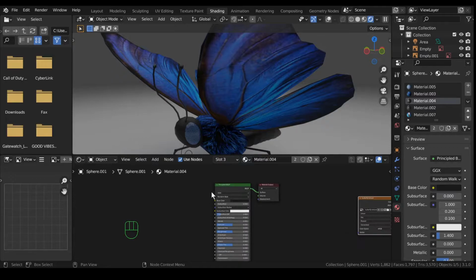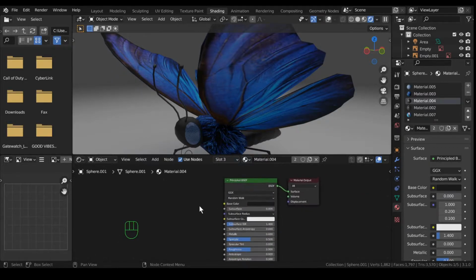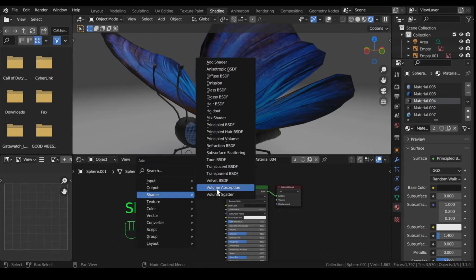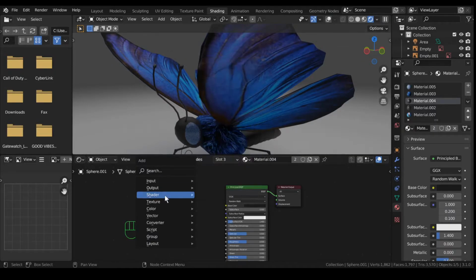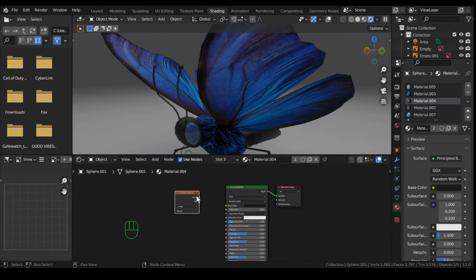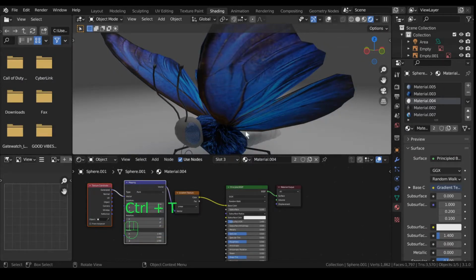Now this one is our black one and it doesn't have a UV map. So what I've been doing is just adding a generic texture, like a gradient. So I'll throw a gradient on here and hit Control T. That way I get my nodes.